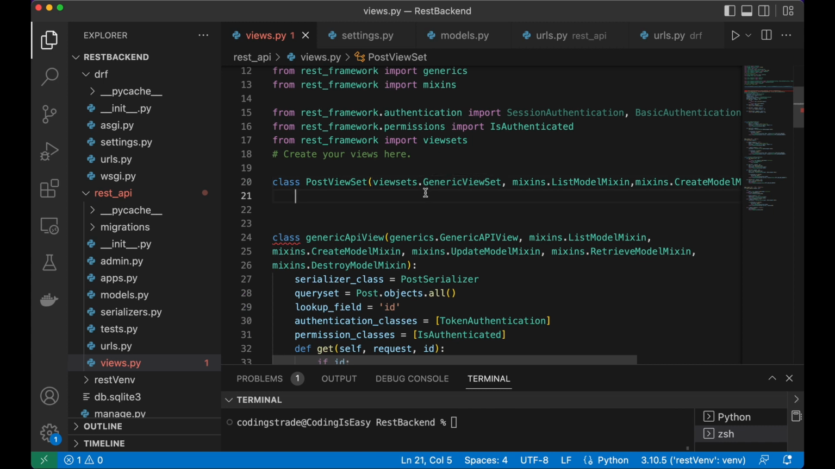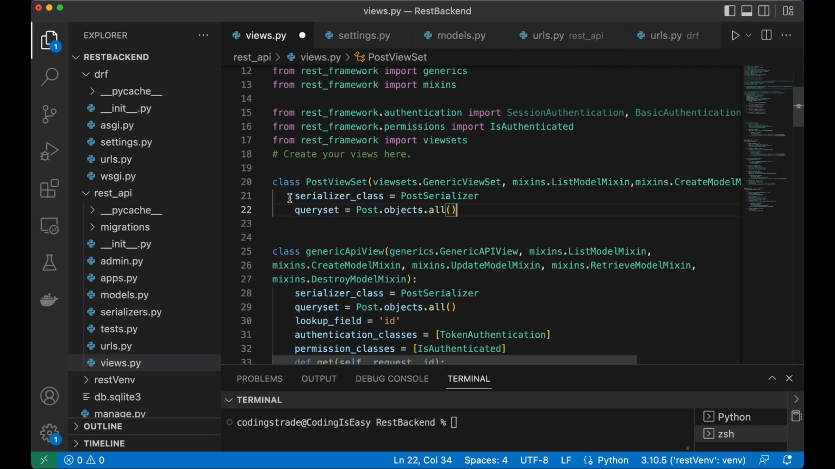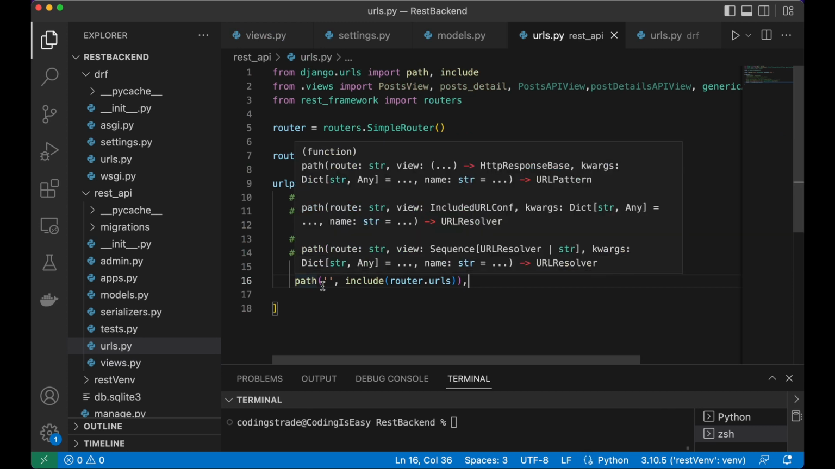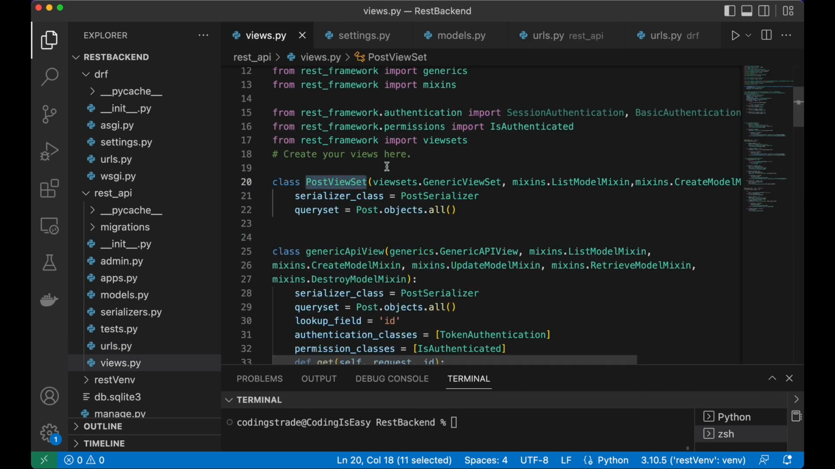And after this we need to use our queryset and serializer here. So let's copy them also, and I'll paste them here, and that's it. We don't need to do anything else. Now let's save this, and don't forget we are using the post view set, so this URL is the same as before. So we have just removed all the functions from here.